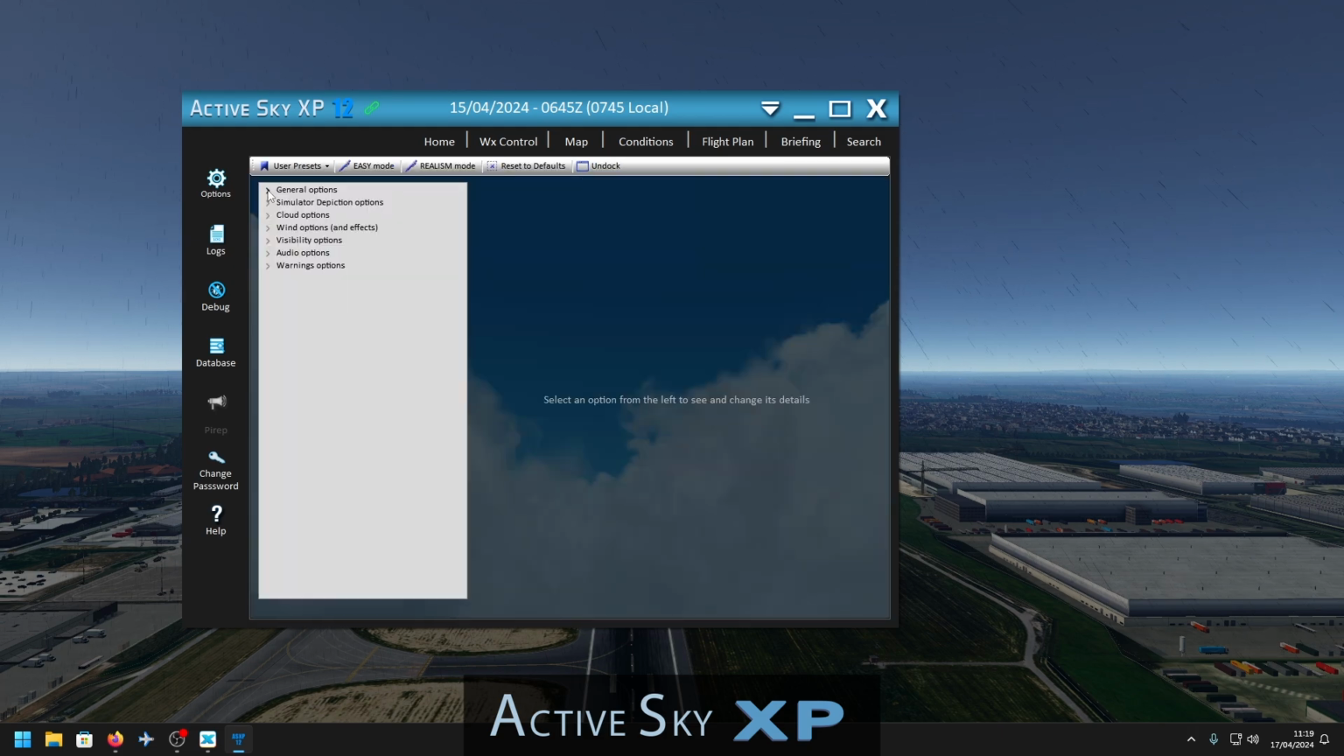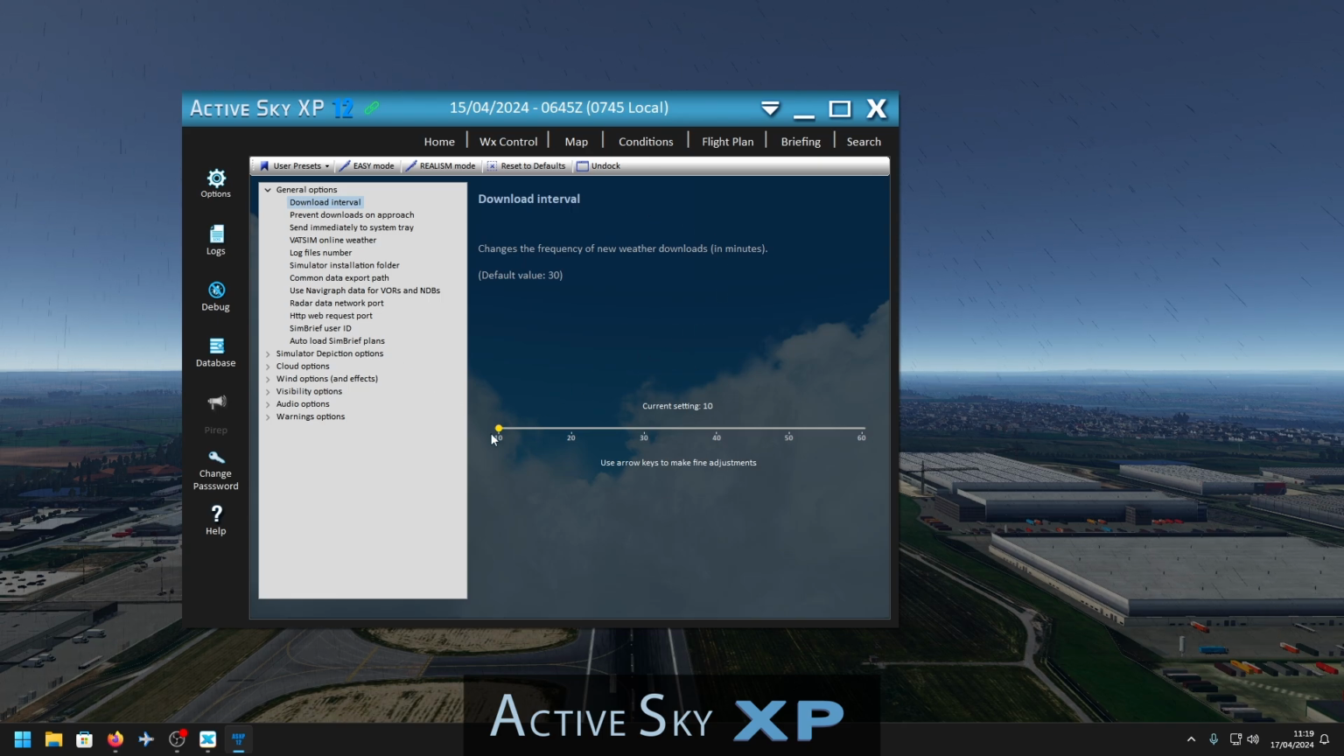Other features include, as you can see here, general options. You can set your download interval. I've got it set to 10 minutes just so it's the most up to date at all times, but you can change this as and when you want.